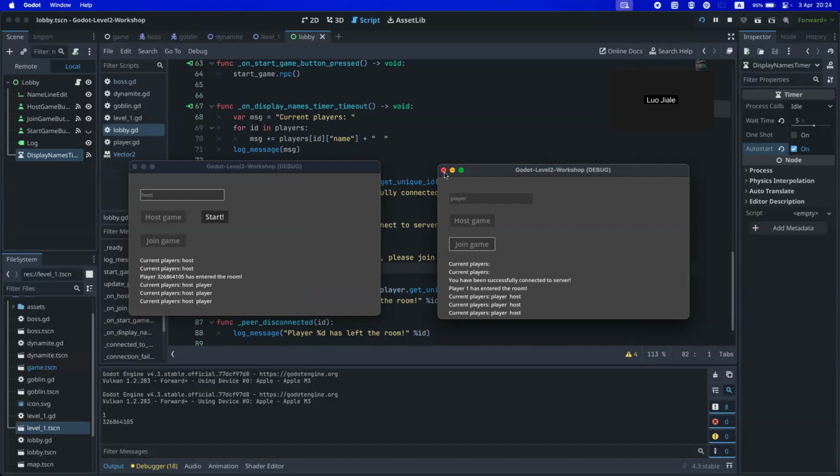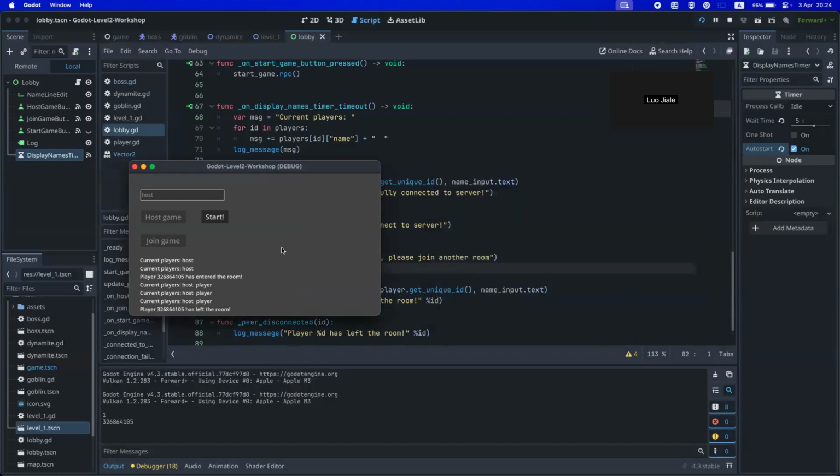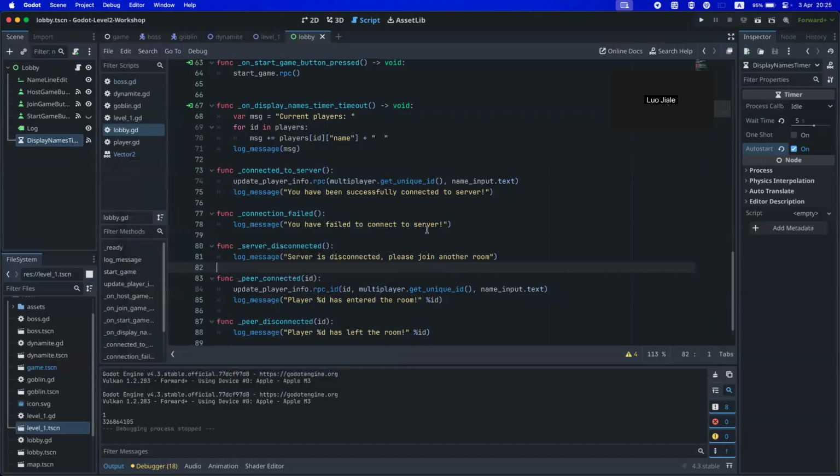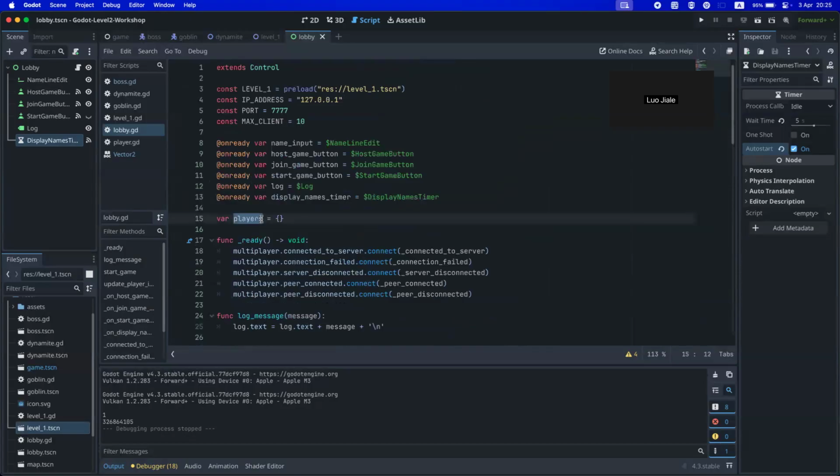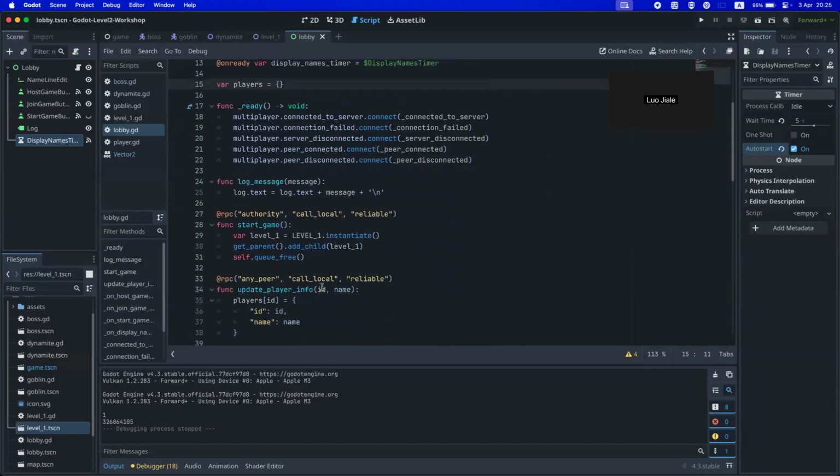But here's an issue. When you close the player, it's not being updated yet, even though the player has left the room. It's still host and player. So we can also easily fix this with another signal. You also have a signal when you detect other peers have just left the room. Then you just erase that player's information from your record.